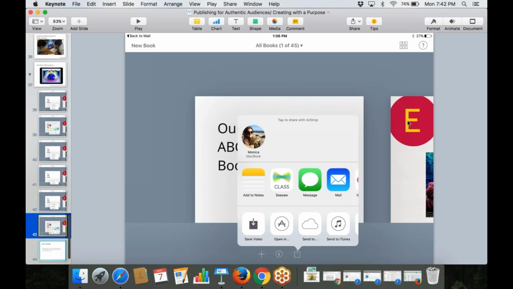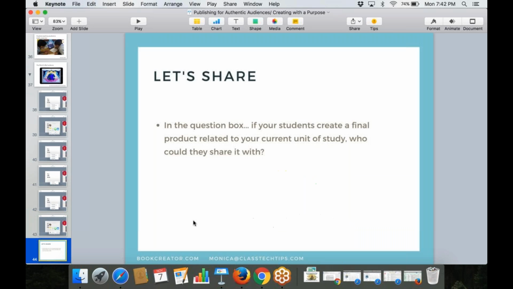As you start placing any questions you have in this question box on the right-hand side, I'd also love you to share one way you could imagine your students creating something for a current unit of study. Maybe you're deep into ecosystems or a westward expansion unit or community project. What is one type of product your students could create with Book Creator, and who could they share it with? Go ahead and type into the question box your idea of what they could make and who they could share it with, and then I'll go ahead and answer any other questions that have popped up here as well.